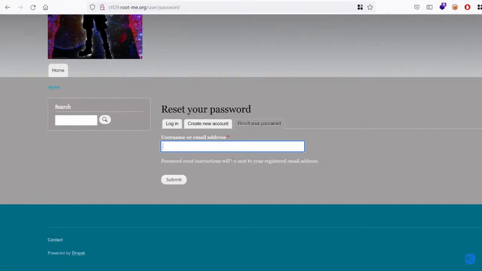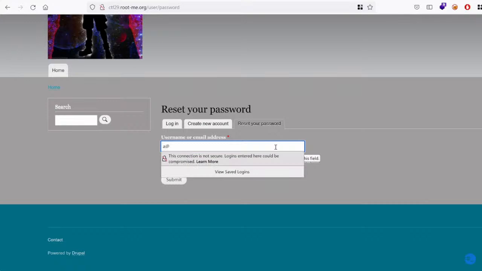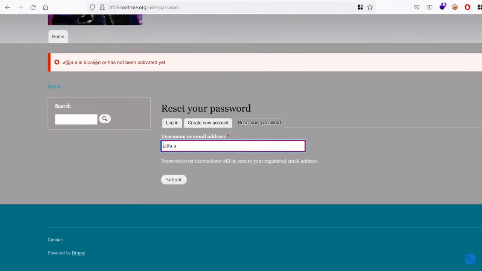Password reset instructions will be sent to your registered email. Okay, let's use our previously registered email and submit. So we do have an error saying the account is blocked or the address has not been activated yet. Oh, so it's validating if the email exists and if it is valid or not.